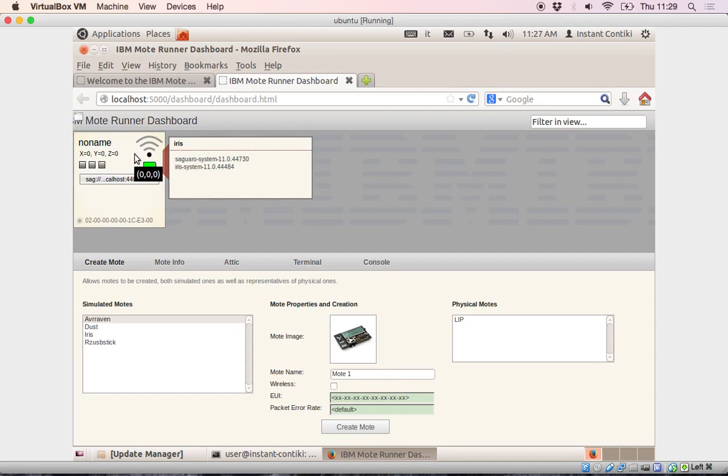I have given no name, I have given no coordinates to my mote. If you type help mote create, you can see all the parameters that you can set. And you see here three rectangles, which are the LEDs, basically. Now they are in off state. If you put your mouse on this node, you see all the assemblies that are loaded at this particular time instant on the node. And as you can see now, I have two assemblies, which are the Saguaro system, which is the virtual machine, and the Iris system, which is the hardware abstraction, okay, which is different for each mote that you create.